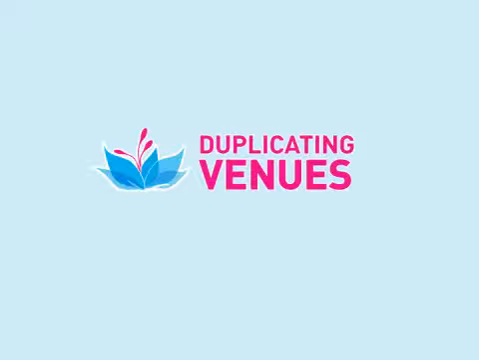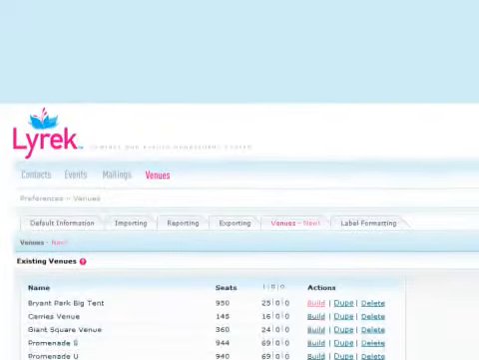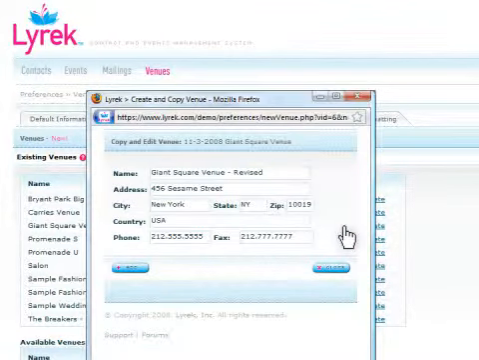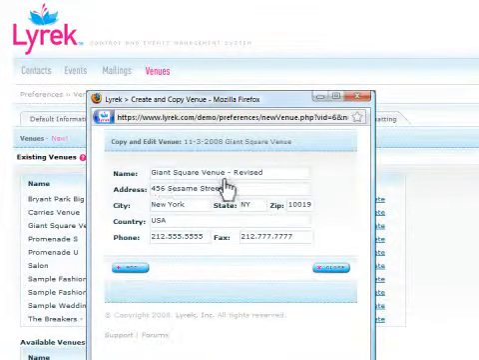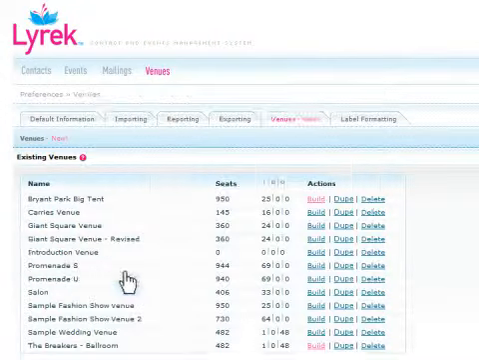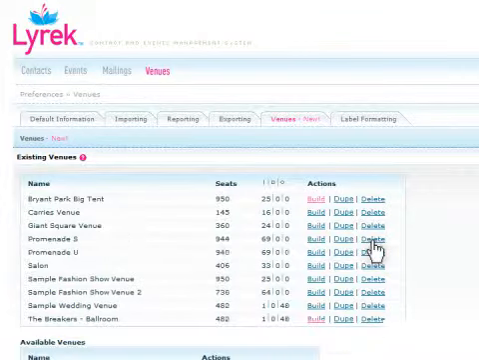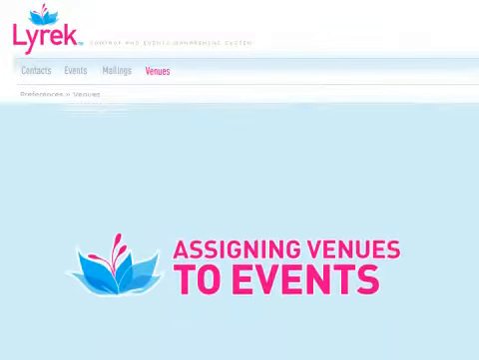If you work for an events venue organization, you probably will end up with dozens of configurations for the same event venue space. Simply click the Dupe link to the right of your venue and fill out the form. Enter an identifier to show why this venue is different from the original. When you're done with a venue, click Delete to have it removed from your installation of Lyrek.